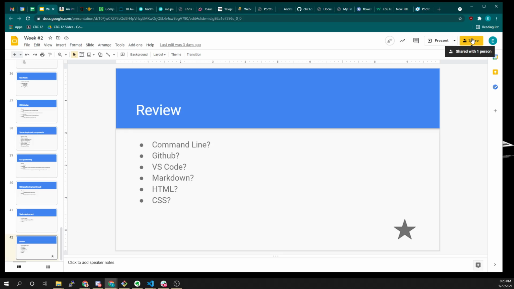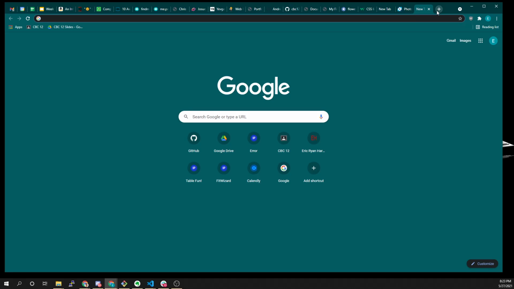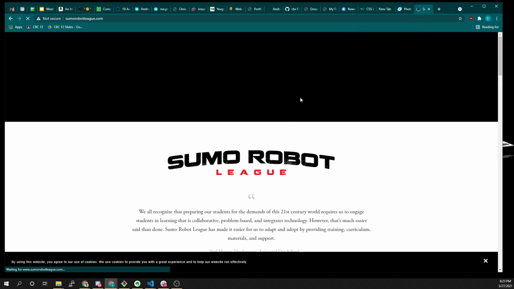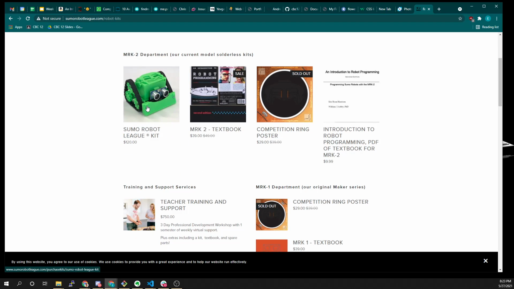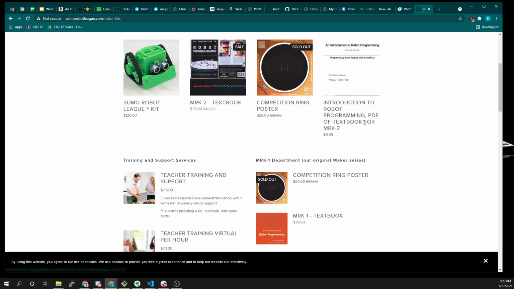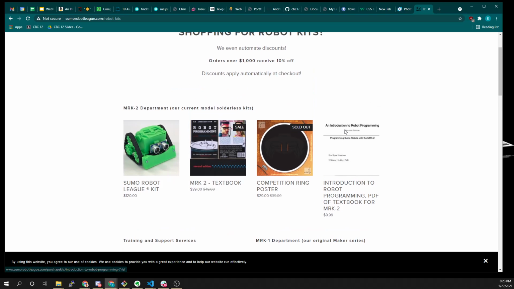So the robot kits, what do they include? Good question. Let me see, if you go to sumorobotleague.com, this is a really ugly website that we made that works fine. So individual kits, it comes with the robot, the book, a ring to compete on, and a digital copy of the book. So everything you need to build and program a robot comes in the kit. I think Eric Parker was saying he's got like 200 robot kits ready to go, all packaged up, ready to be shipped. So if you guys want one.